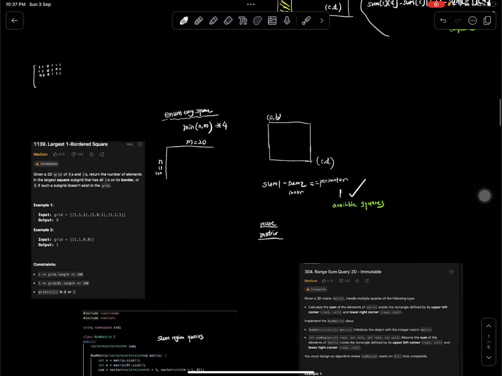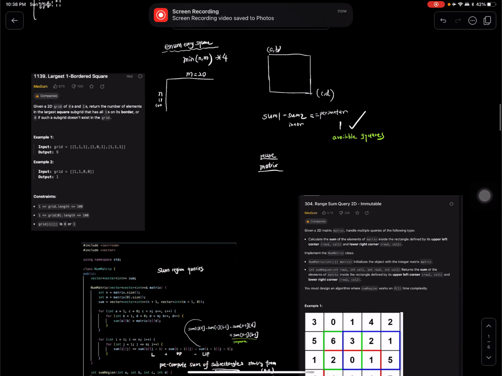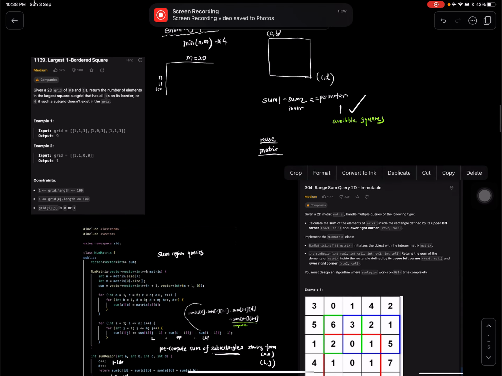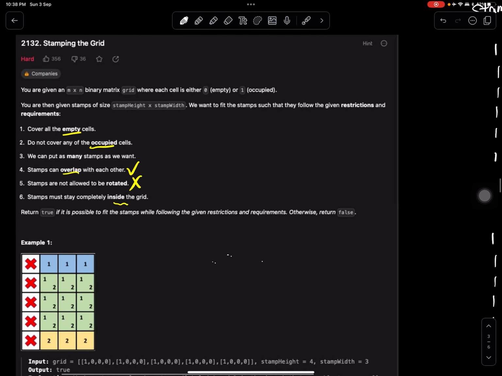Okay, good. Then let's try to understand another question, which is the stamp the grid, LeetCode 2132. You're given an m multiply n binary matrix, right? Each cell is either 0 or 1.